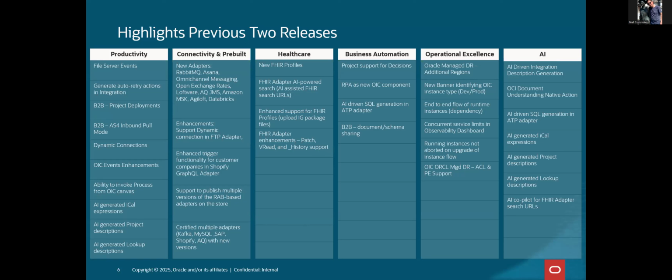Of course, a plethora of new adapters like RabbitMQ, Asana, you can read them all here, Databricks, and so on. And of course, enhancements to existing adapters as well. So this is very important, that the two strands that we have within that, creating new adapters and enhancing existing adapters. Within healthcare, okay, FHIR is a protocol used within the healthcare space.